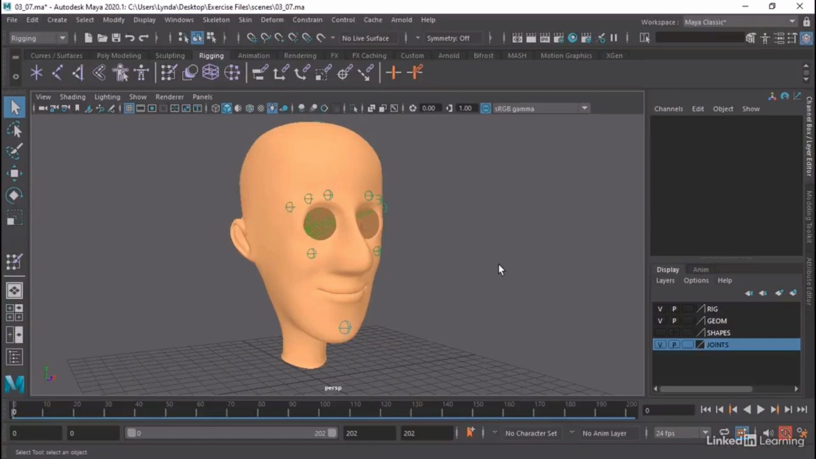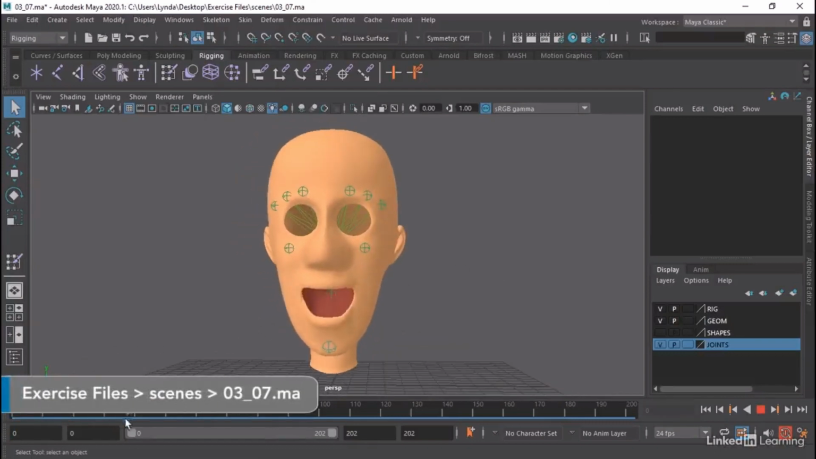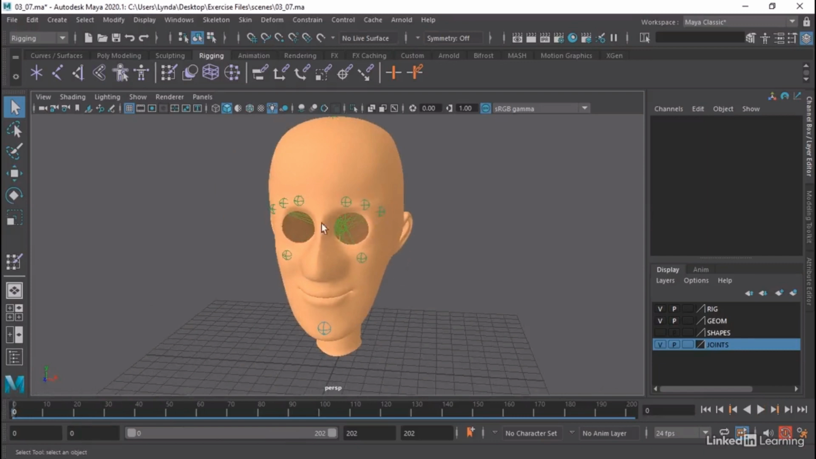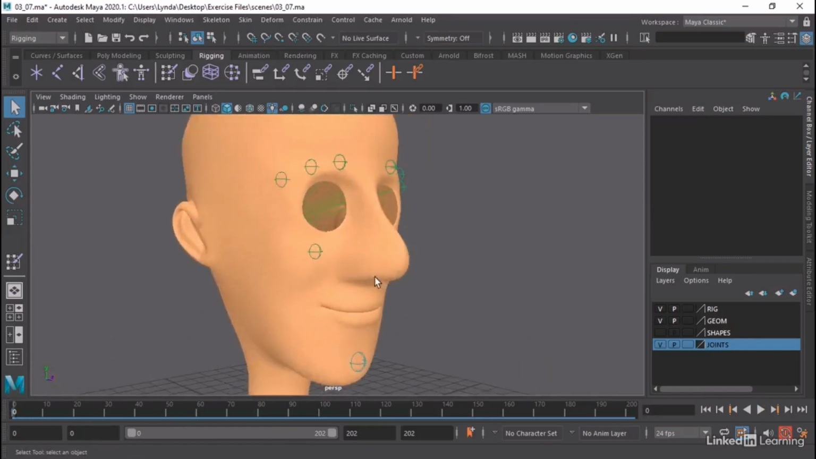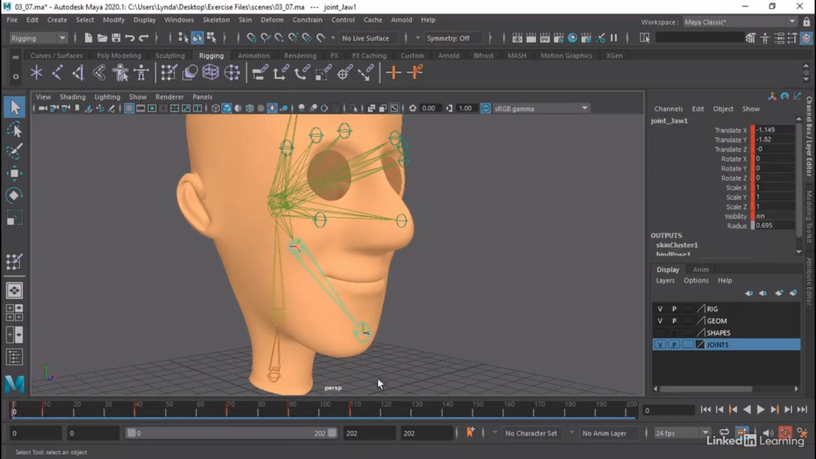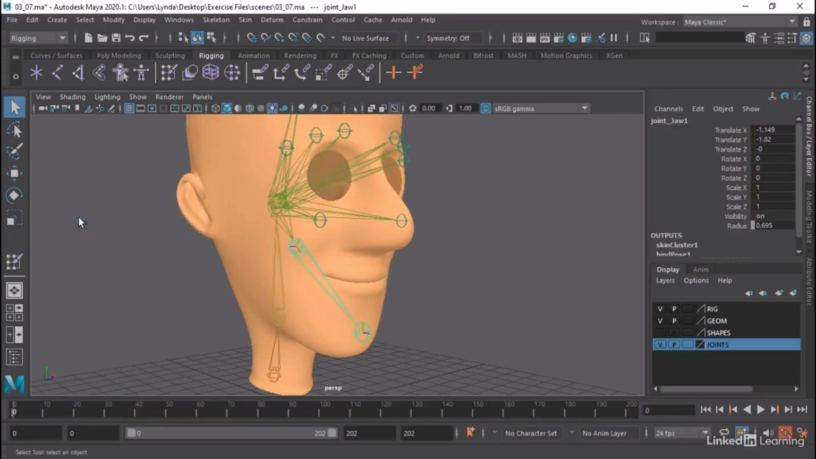I've gone ahead and finished the weighting for the jaw. And as you can see, it's in pretty good shape. So let's go ahead and delete that animation and move on to these joints on the upper part of the face. So I'm going to turn on X-ray joints, select joint jaw 1, and then right click and delete those keys.